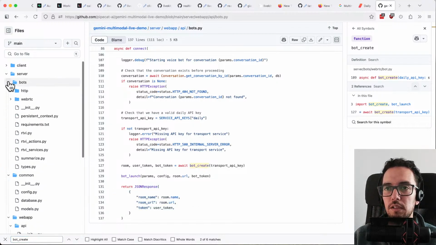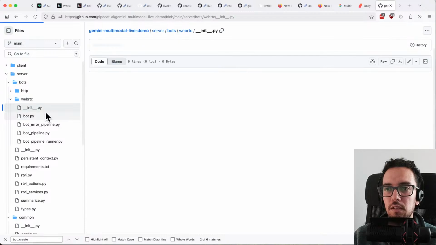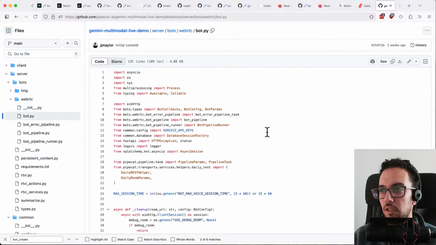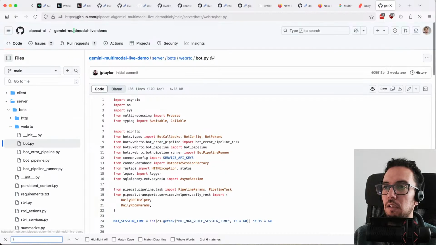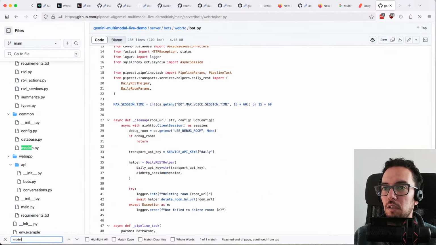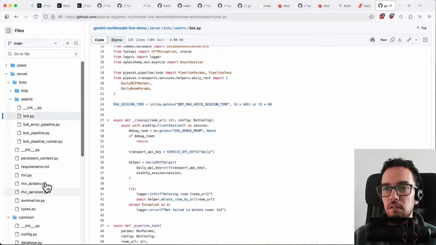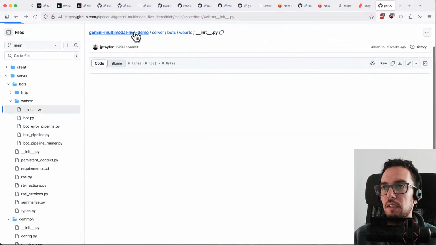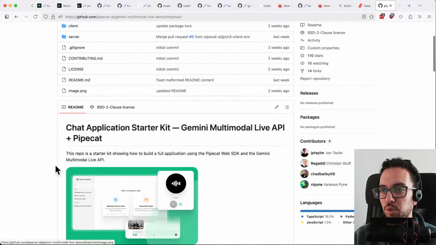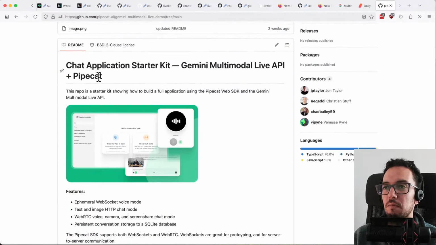Where is the WebRTC part? That's the actual LLM or model. You have summarization services. It looks like some video services. If we go back to the README, just to read, sorry, I skip sometimes, I go too quickly. Chat applications, StarKit, Gemini multimodal live API, plays PipeCat, using PipeCat Web SDK and the Gemini.